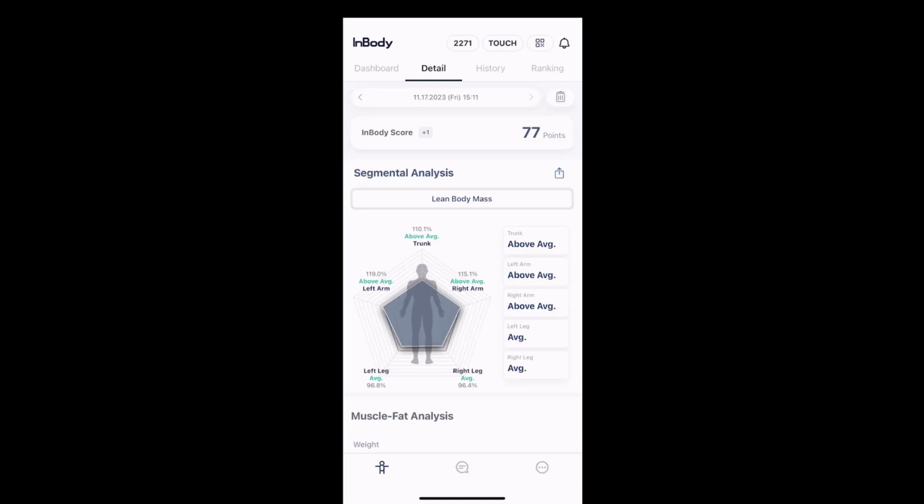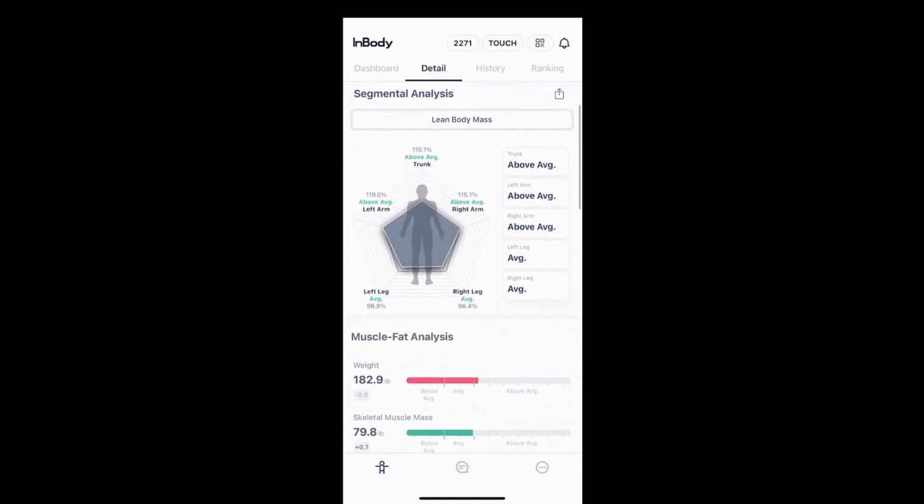This second category here is the segmental analysis, and that's going to show your lean body mass, which is everything except fat. It's going to show that in each of your legs, arms, and your trunk. And again it does that same percentile based on those averages, and in this case 100% is that percentile. So pretty much if you are above 100, you're going to be above average, below 100, below average, and that range really goes from like 95 to 105, I believe, percent will put you in that average range.